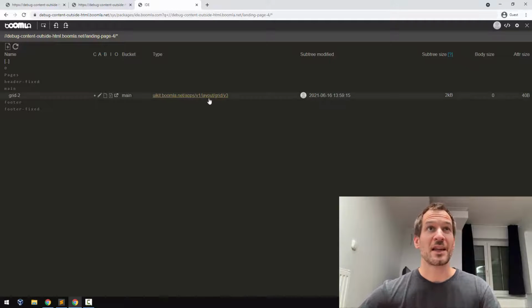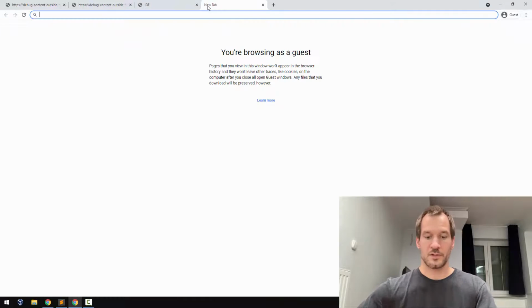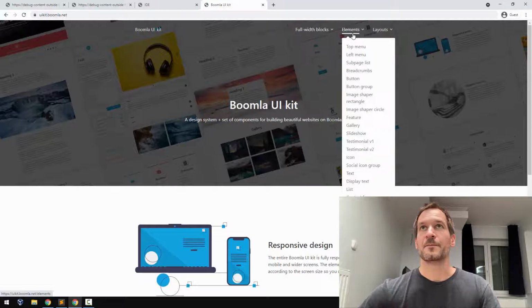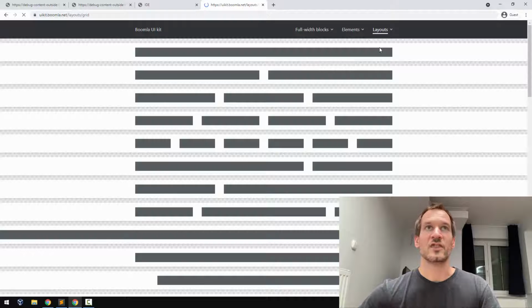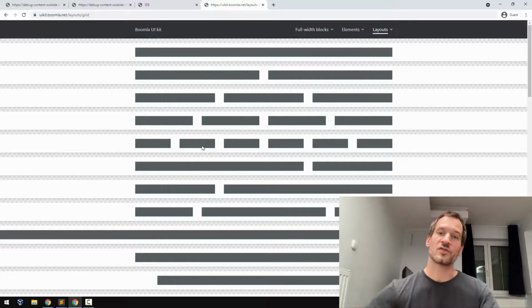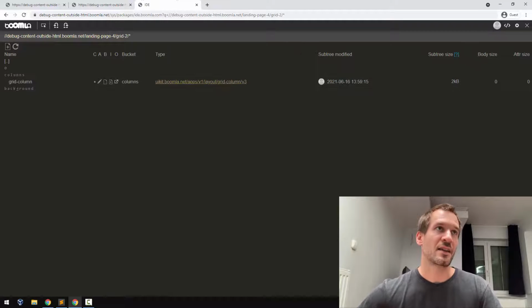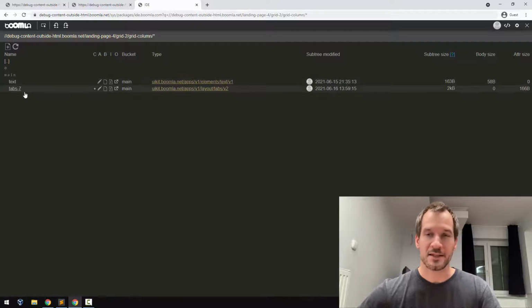Now the grid application, we can also go to uikit.boomla.net. Like we could look this up, uikit.boomla.net, and there is this layout grid element. All this does is provide a layout for the contents, either with 1 or more columns, but this is again just rendering the children. So if we go inside it, we can see it has 1 column. Let's go inside that column, and now it has contents.